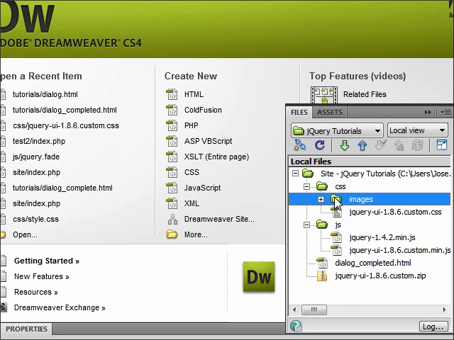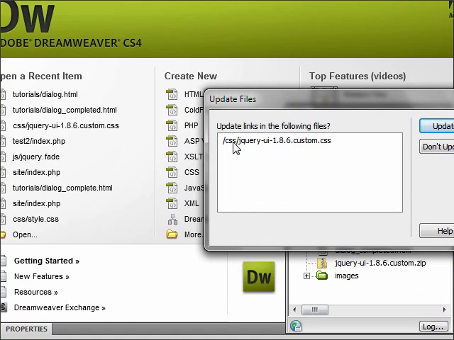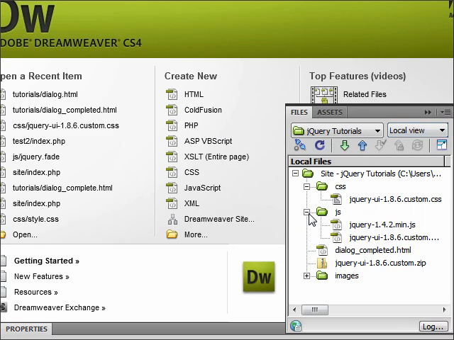Now, one thing I like to do in order to keep things organized is that I always move the images folder to the root level of the site. I'm going to go ahead and do that. And Dreamweaver is going to ask me if I want to update the links in the CSS file. And I'm going to click update. Okay, now we're all set.